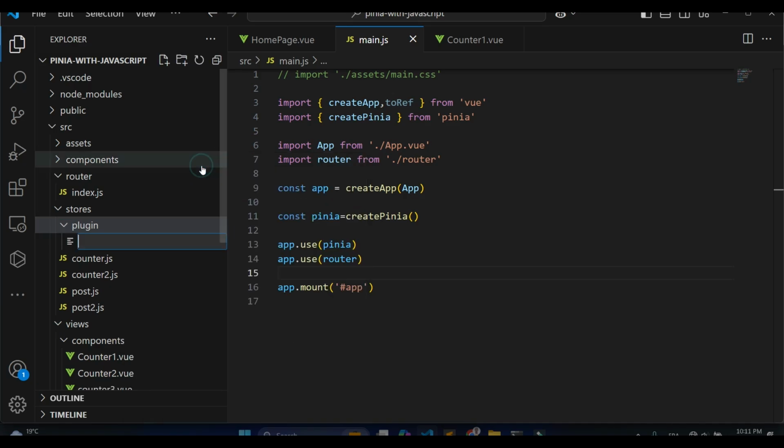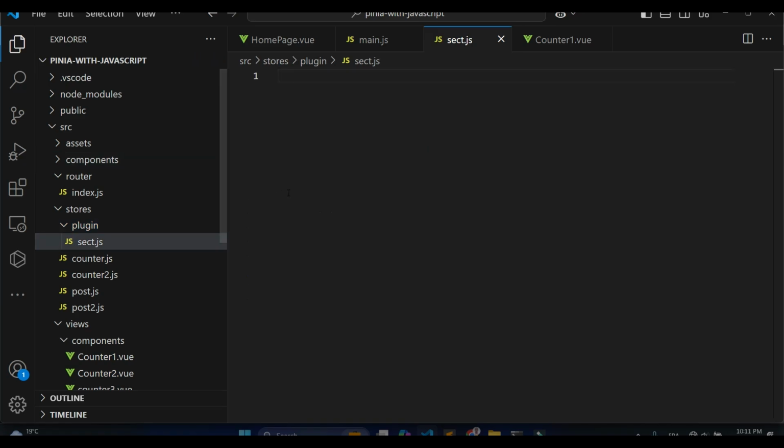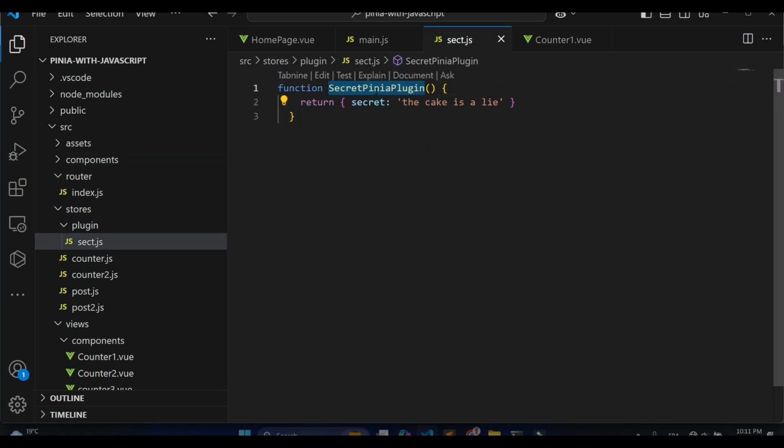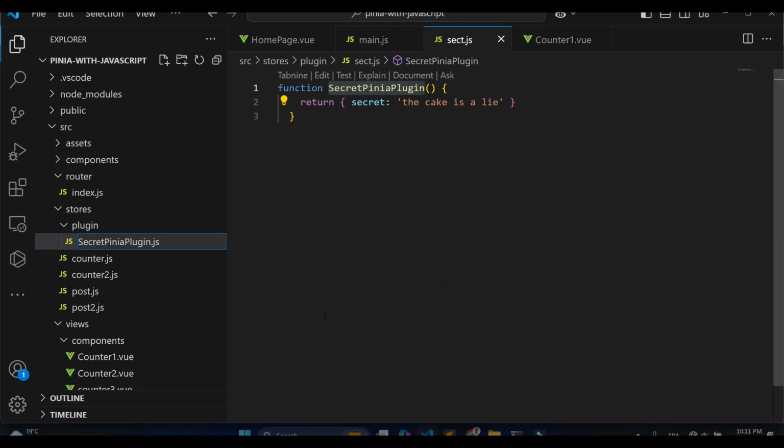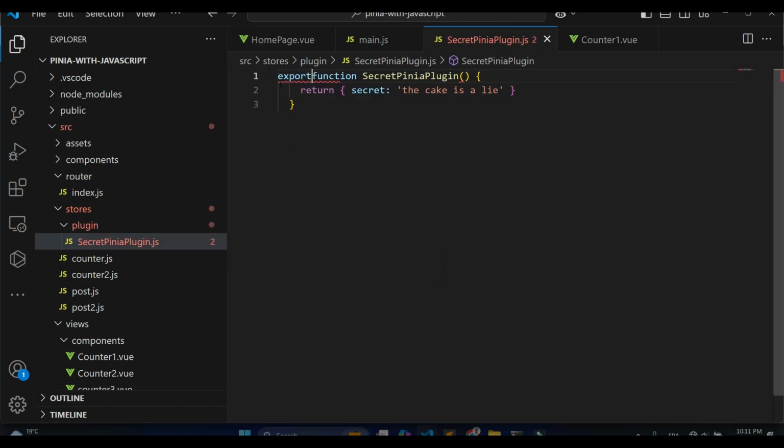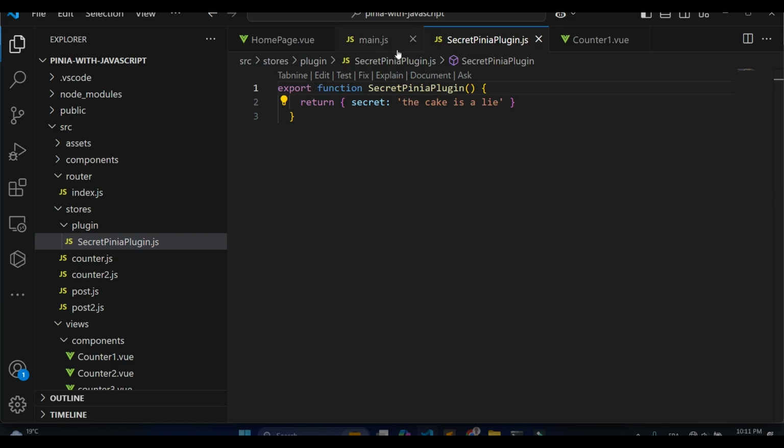Now the first plugin is secret.js. I'm going to paste this, and then here I'm going to copy the name. I'm going to paste it right here. I'm going to update the name of the file, and I'm going to export this function, and we're going to pass it to the Pinia instance.